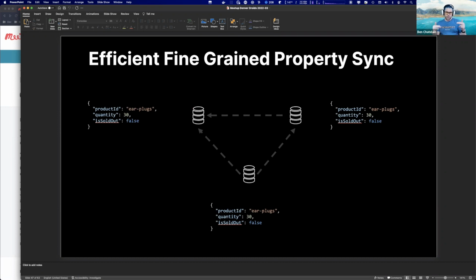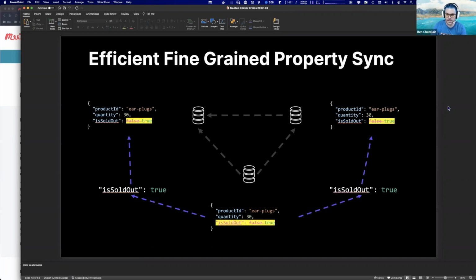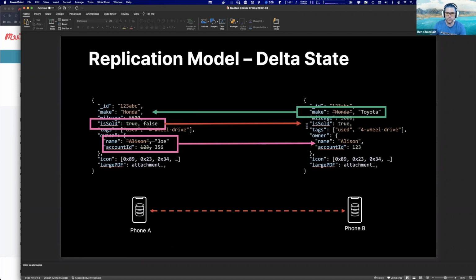And now how sync works: while it is documents that are being synced, when changes are applied, it is at the property level. So there won't be a conflict if you have two documents and someone modifies a different property on each side. So here we have somebody setting sold out to true, and here, I guess they set it down here. So it just syncs that one change across. And then when we have other properties being changed, like somebody changed this to Toyota and sold is true, those are not going to conflict with each other.